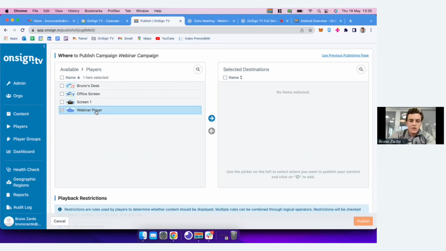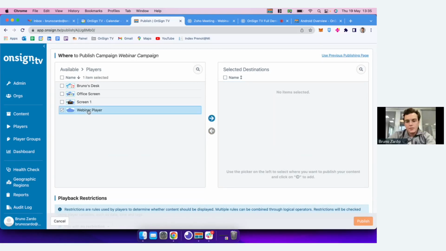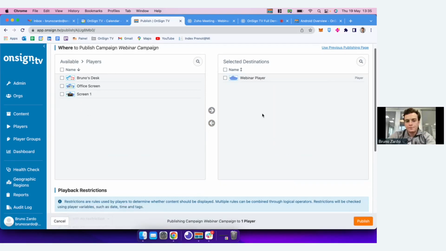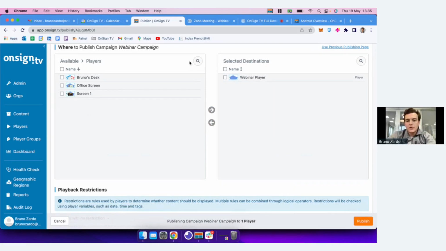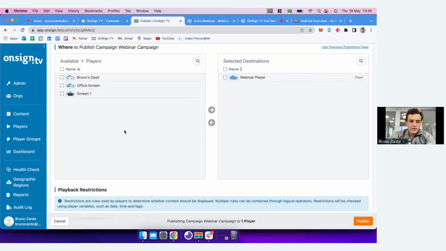So if I double click the player, it's going to be already selected as a destination. If we want to remove it from the destination section, I could simply select it and put it back there. But let's just keep it there, okay? Remember, we could also be filtering, also using the tags, the types, and last time modified.